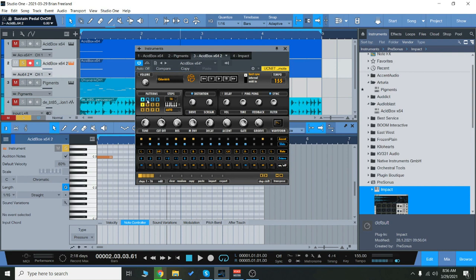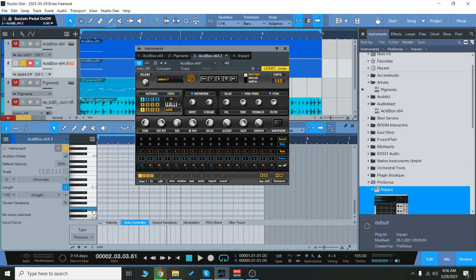If you look over here, we have different banks of patterns A, B, C, and D, and you can scroll through these. Now, these are assigned to the different key switches. So for instance, you see me as I'm clicking these notes down here on my piano roll, it is changing that pattern. So you can do that on the fly, programming all these different patterns, which again is great for live production, and simply go through them as you are playing.